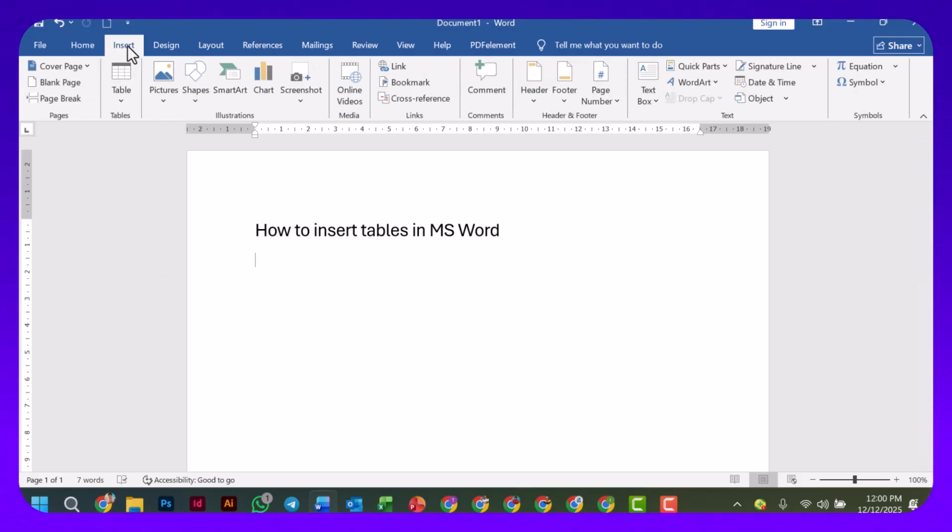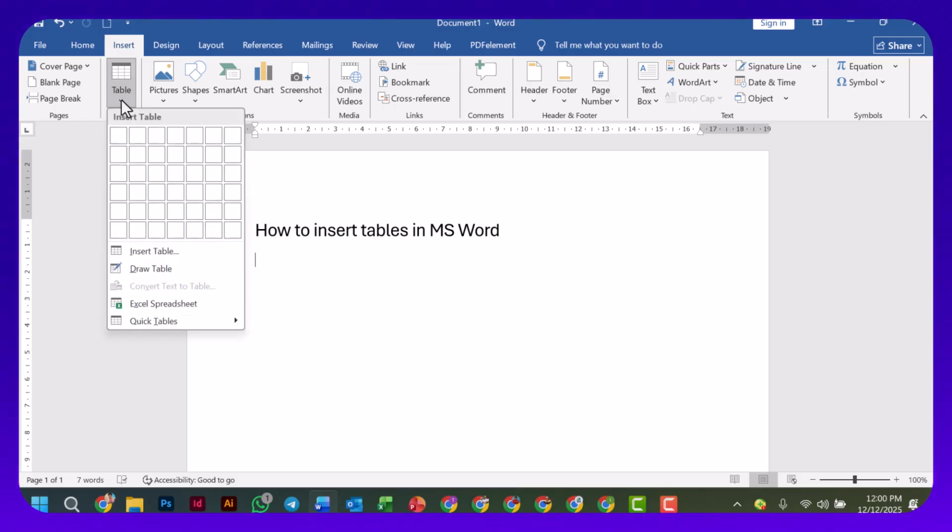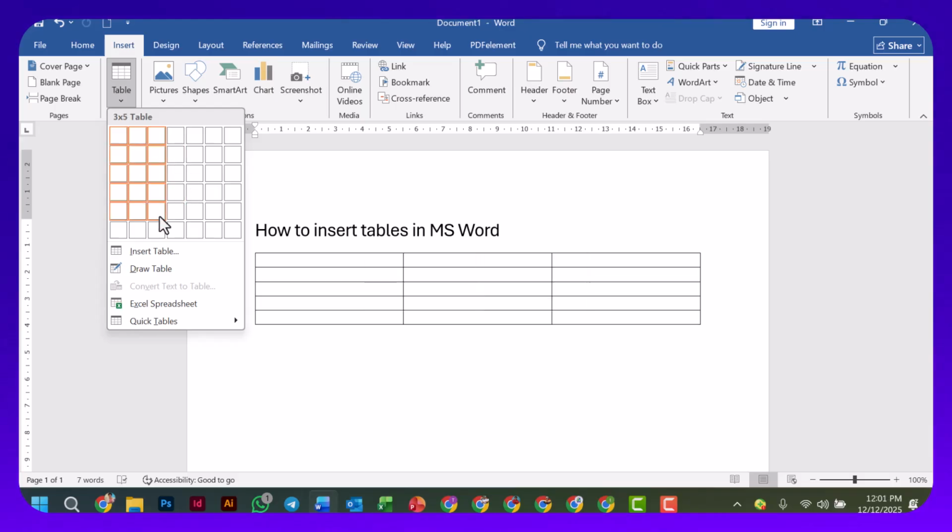Once you click on the Insert tab, it opens to the Insert menu where we have Pages Group, Tables, Illustration, Media, and so on. Our primary focus is on the Tables group. You click on the drop down and it opens to a menu. Now, there are many ways of inserting tables in Microsoft Word. We can use these automatic cells to insert tables. You see, as I'm moving my mouse pointer, it is automatically giving us a preview.